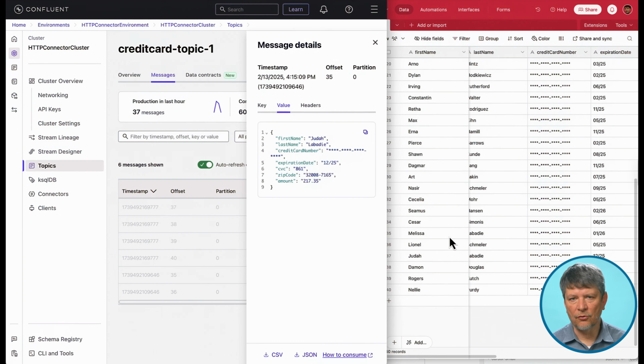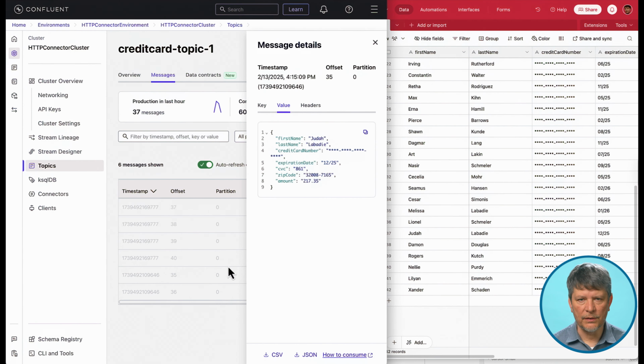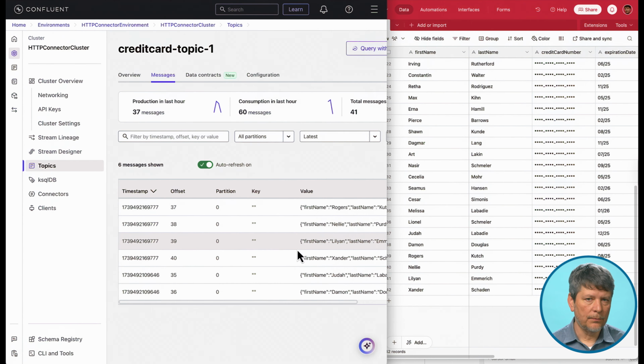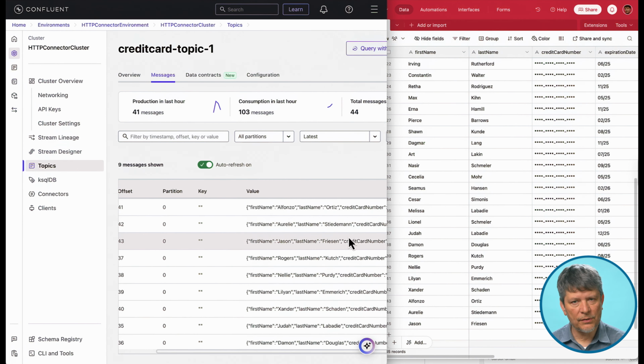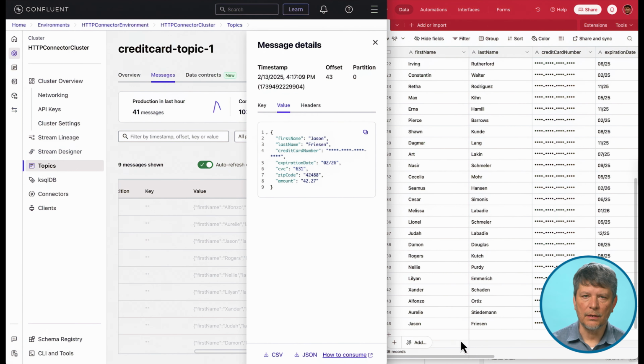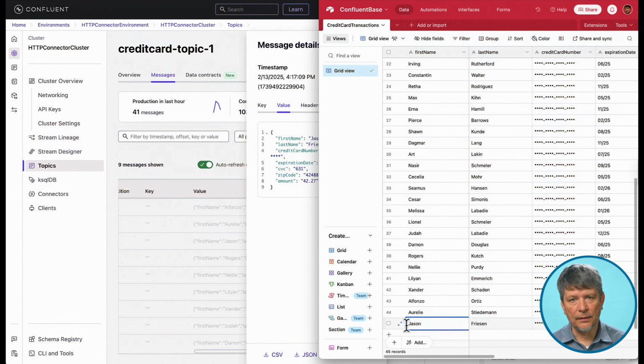You may notice that the credit card numbers are masked for the more recent records. Eventually, our connector catches up to the last message, and as the messages are arriving to the topic, they are sent to Airtable as well. Here we can see that the last record on the topic is Jason Friesen, and our Airtable is in perfect sync.